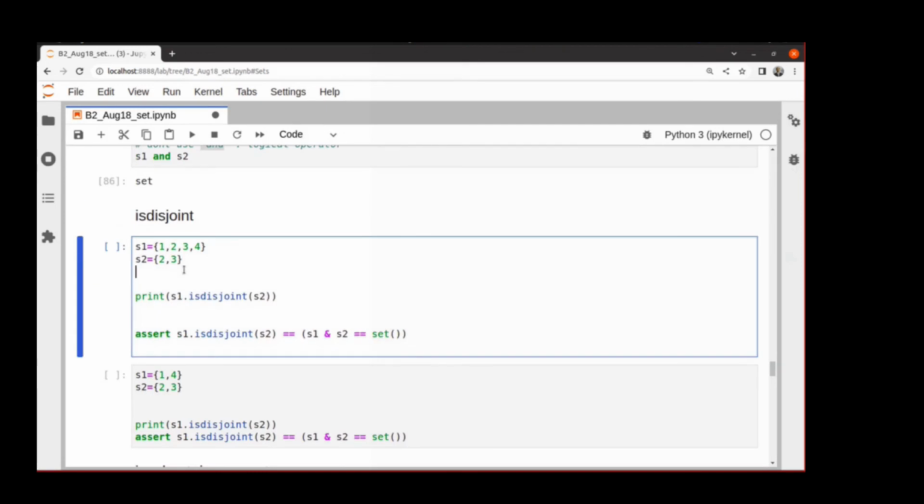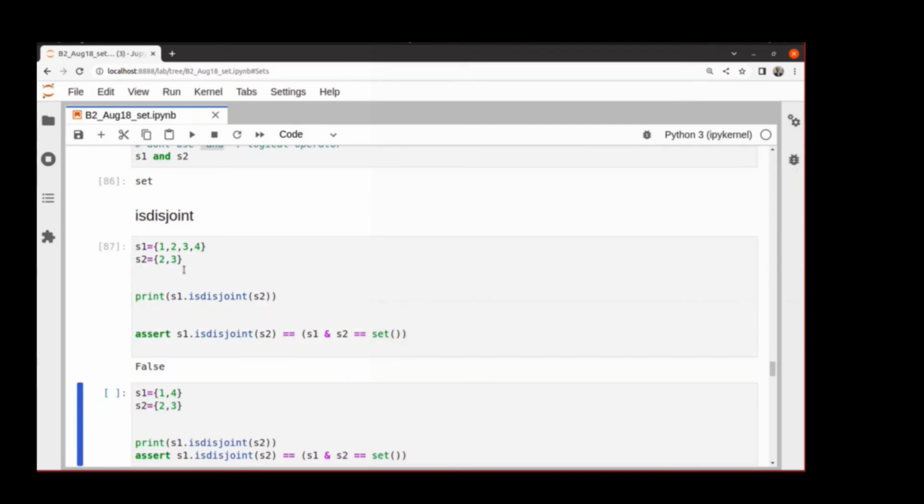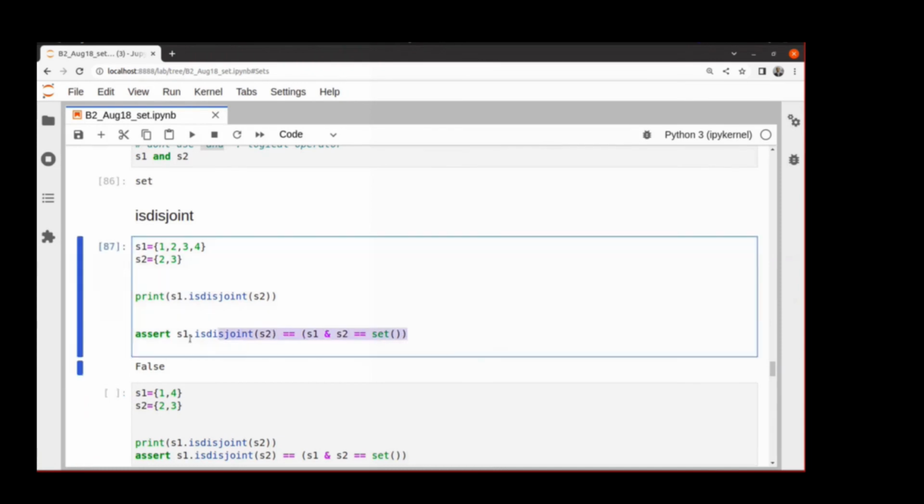Okay, is disjoint clear? Are they disjoint or not? So this assert is a friend of any developer who wants his code to be tested automatically when it executes. You have some loop invariants and you want to say that this must be true. The same way, I have written that whatever this result is, disjoint means that you take the intersection and that intersection must be empty. So this is like a self-test kind of code.